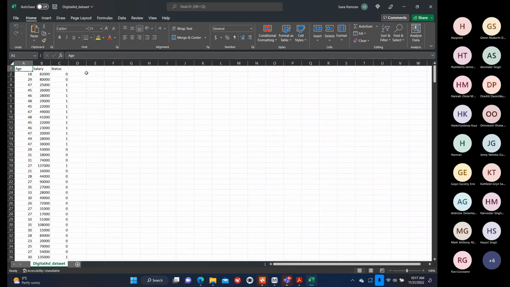So this is our data set for logistic regression. These two will be our independent variables, but our status is our dependent variable, and you can see it's categorical because it has zeros and ones. So in logistic regression, whenever your y is categorical, you're doing logistic regression. So that's why we're doing logistic regression.